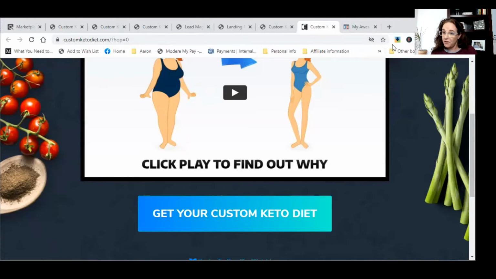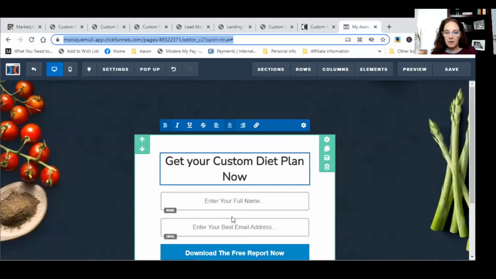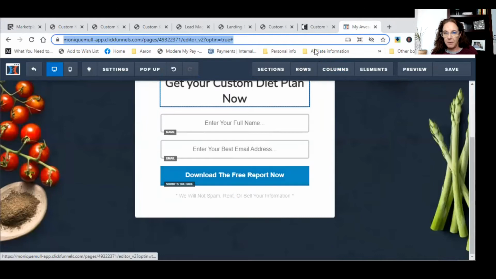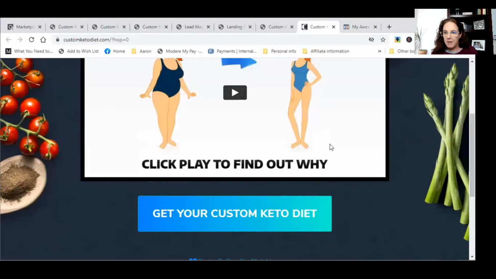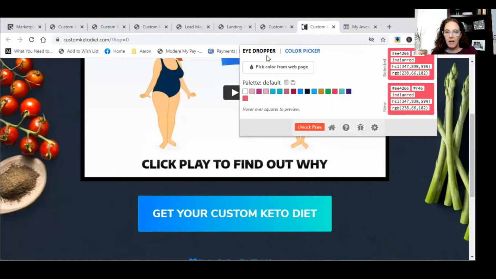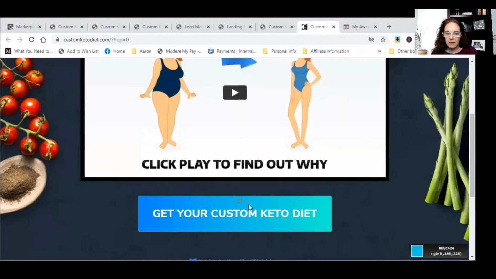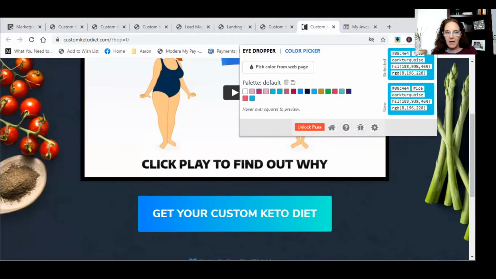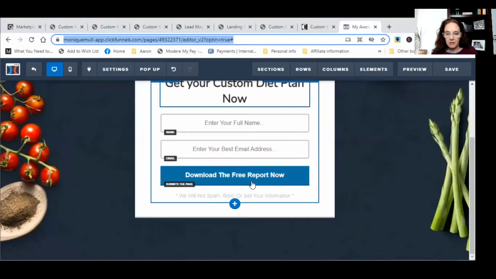So I'm going to show you another trick. We want that button to be the same color as this button. So I have this web page up. I'm going to click on my little Chrome extension here, and it says pick a color. You take it down and you do that. You click on the color you want, and then you're going to see that I can actually get the code for this color.